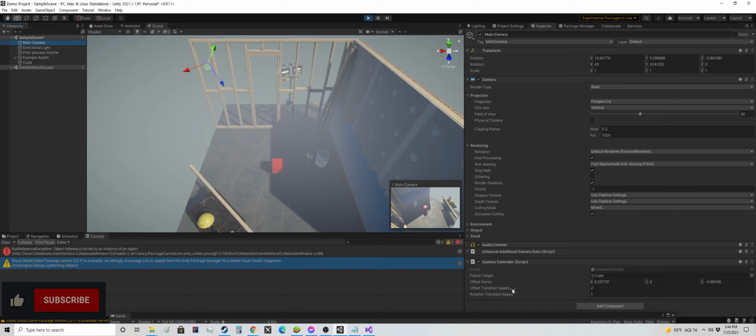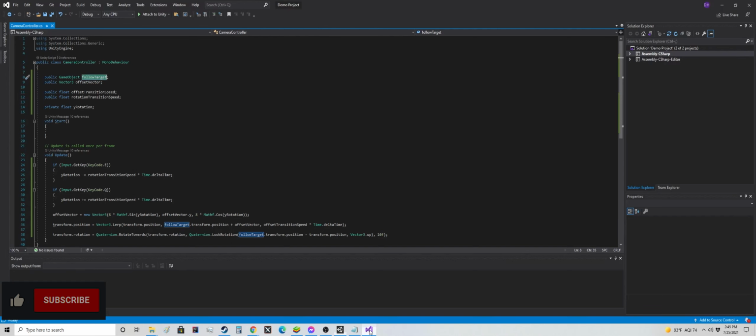We've got an offset transition speed. This is going to control how quickly it will reposition the camera relative to the object. And a rotation transition speed. This is going to control how quickly the camera turns when you press Q or E.